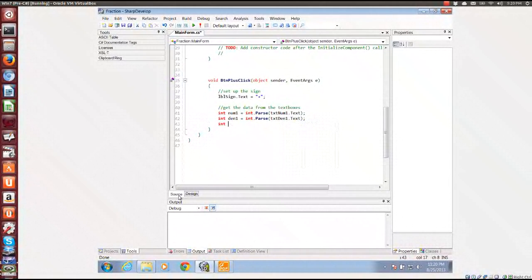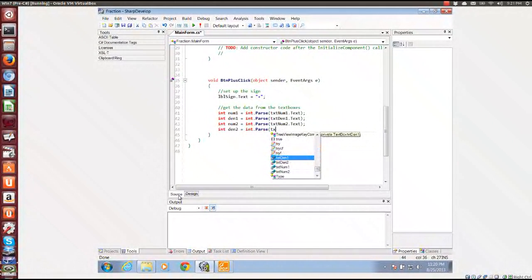I'm going to do the same thing for the second fraction. So num2 gets int.Parse of txtNum2.Text, and den2 is going to get int.Parse of txtDen2.Text. So at this point, I've gotten all the information out of those four text fields.